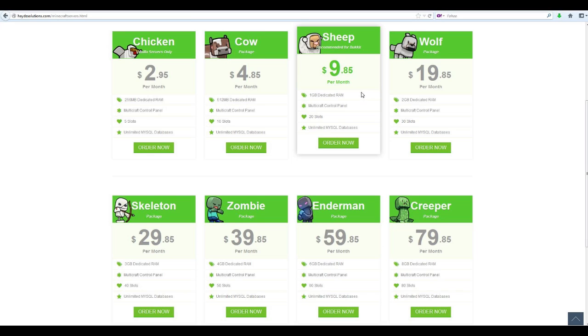Gives you 1 gig dedicated RAM, lets you run bucket servers, which lets you install plugins. The difference between vanilla and bucket is that bucket basically lets you have plugins like factions or survival games, spleef, you know, all that cool stuff. That's why you'll need to get some more RAM so you can handle some plugins.